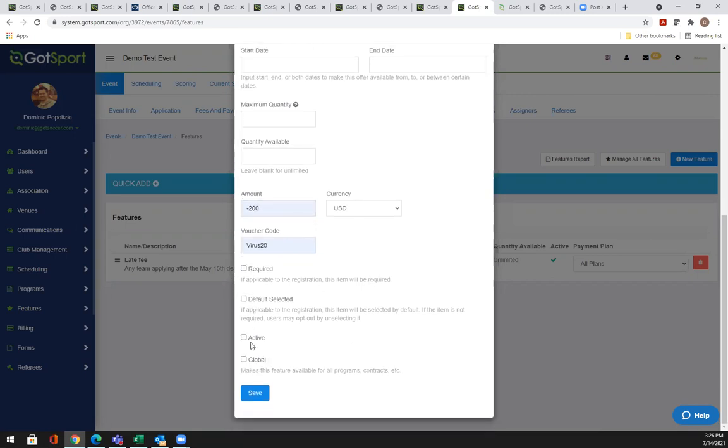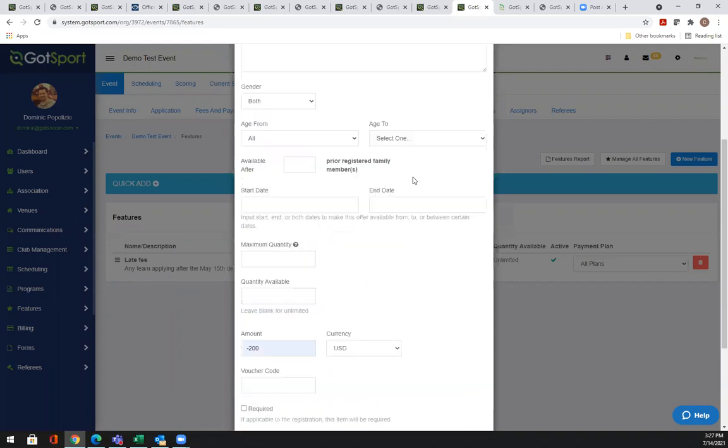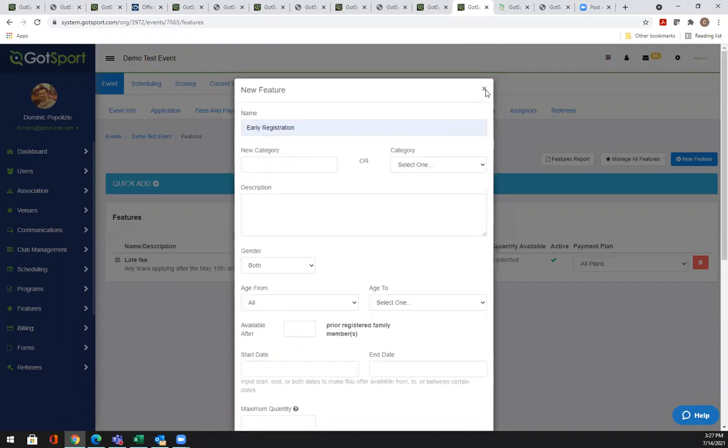So again, make that required, active, etc. If it's required, they would have to put a code in to move on. But if we were going back to the early bird special, a required one, they don't have to do anything. They would just get the discount at the end automatically because it's prior to the end date. So that would be the features.